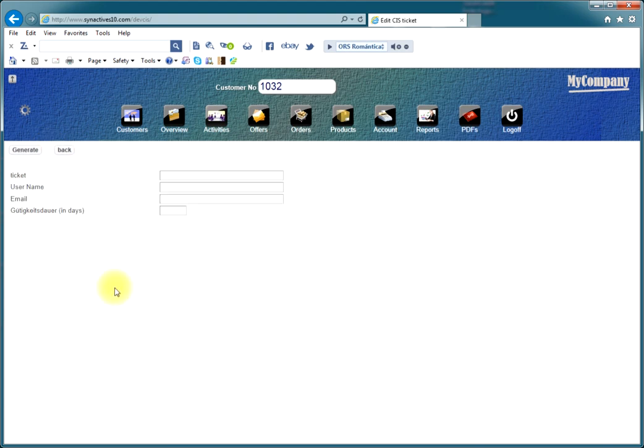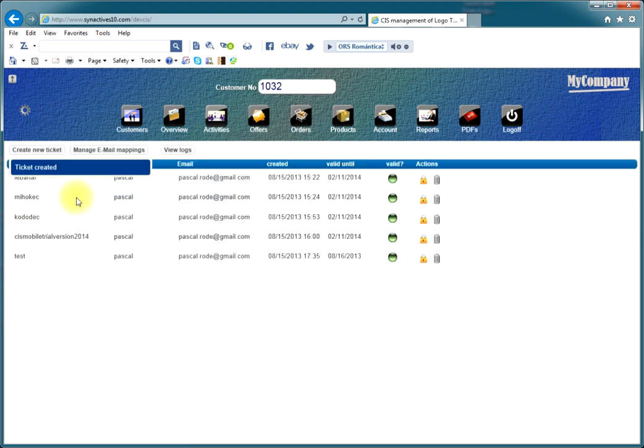So you can, of course, as an administrator, you can also create a ticket on your own. Generate, okay, we need the ticket, this can be test. Then we need a username. Generate, we need email. Okay, say this maybe is only 1 day valid, and important is that you have the email address. Generate, and you see we have another ticket here.